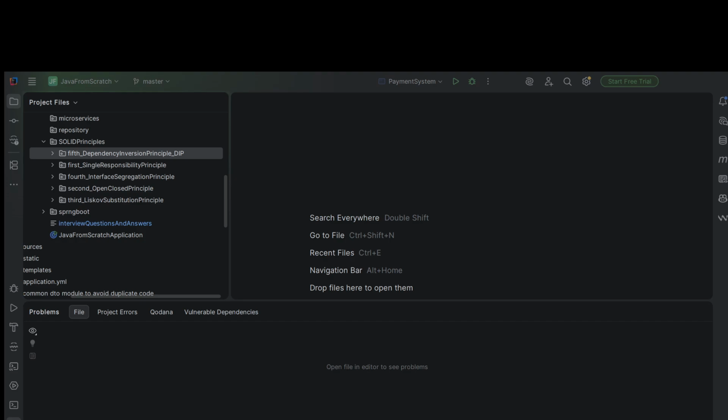Okay, so have you ever fixed one small bug in your Java code, and suppose other features stopped working? This happens because of your bad design. And today we will discuss how to avoid this using the SOLID principles in Java with real world and real time examples. Okay, so stay connected till the end and watch each and everything which we discuss here.